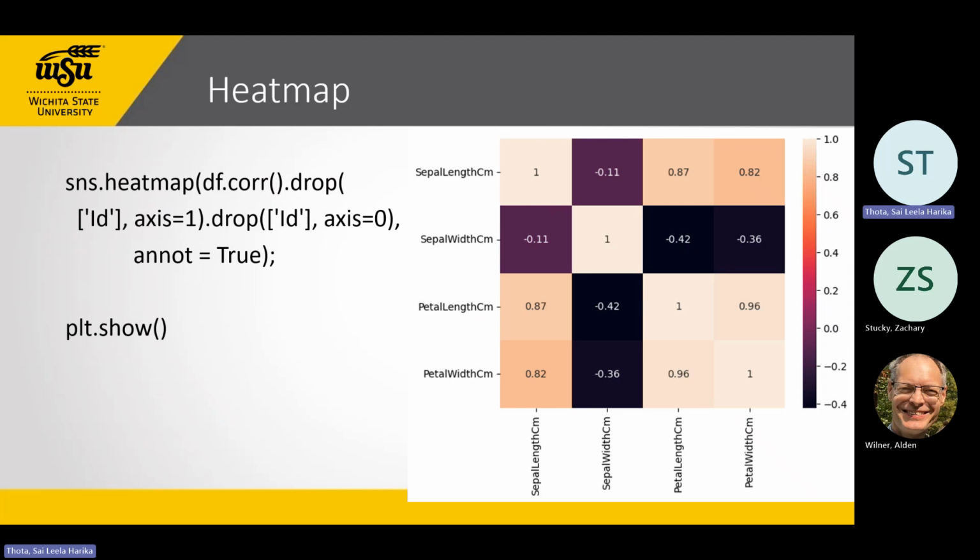So to observe the correlation in the best way, we use the heat map. If you see this heat map, you can observe which two variables are highly correlated. For example, if you consider petal length and petal width, it is 0.96.